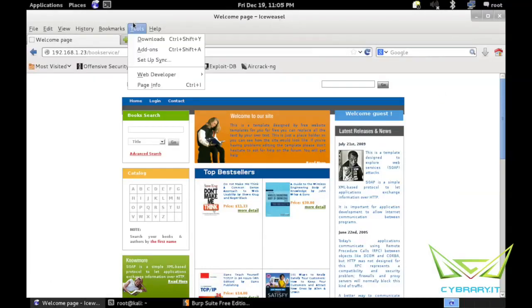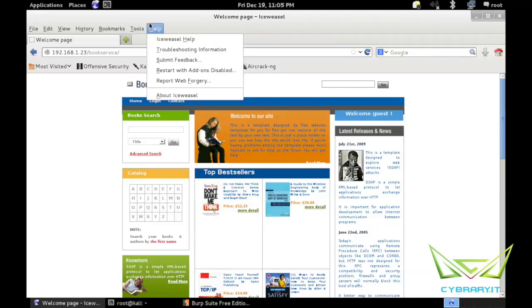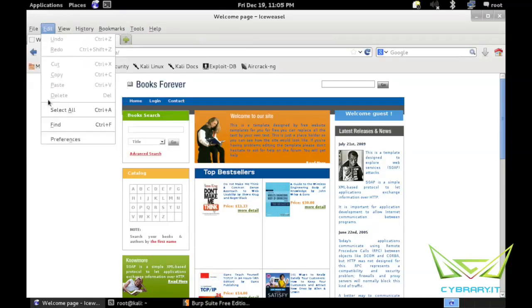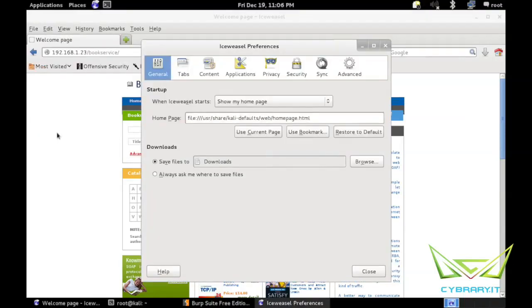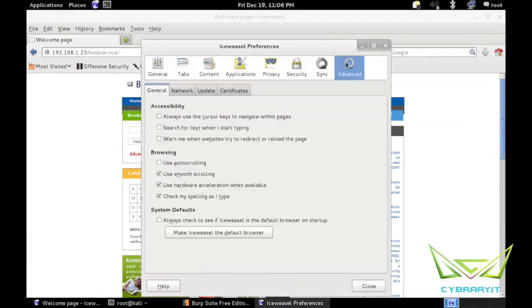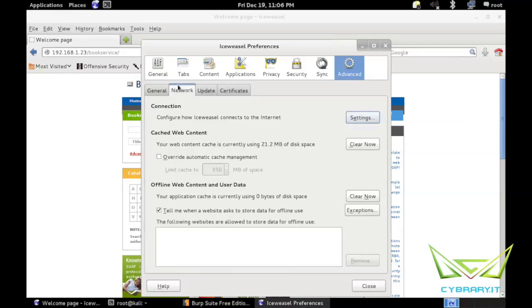On my browser, it's just going to be platform specific. Like on my Mac, it wants me to do it in system settings, things like that. And if we go to preferences, so edit preferences, it should be under advanced and network. This Iceweasel is like an offshoot of Firefox, so it's similar to how Firefox is set up.